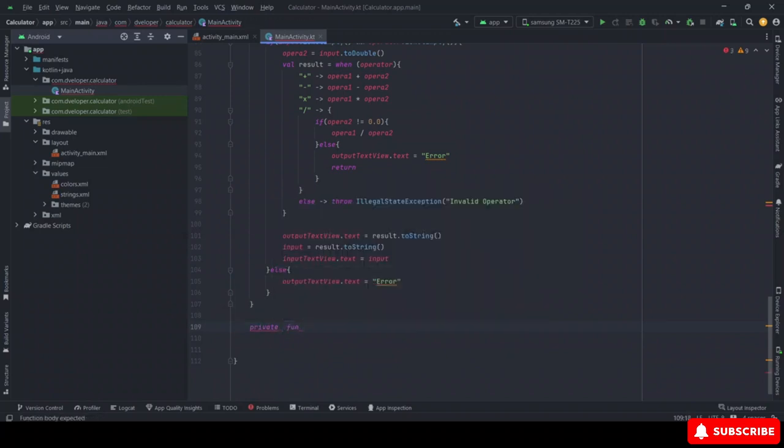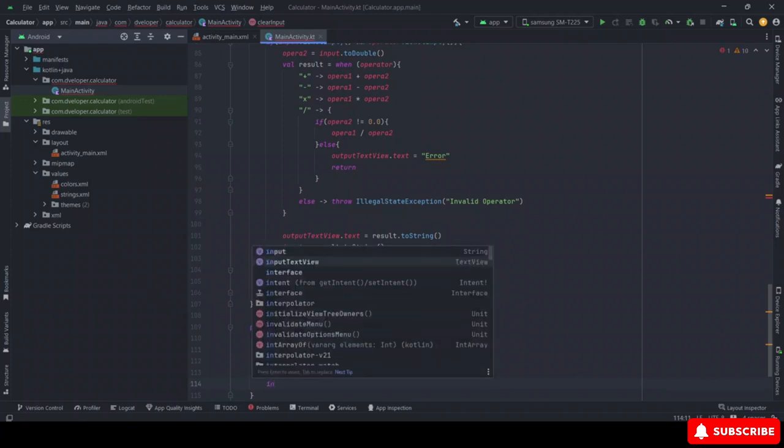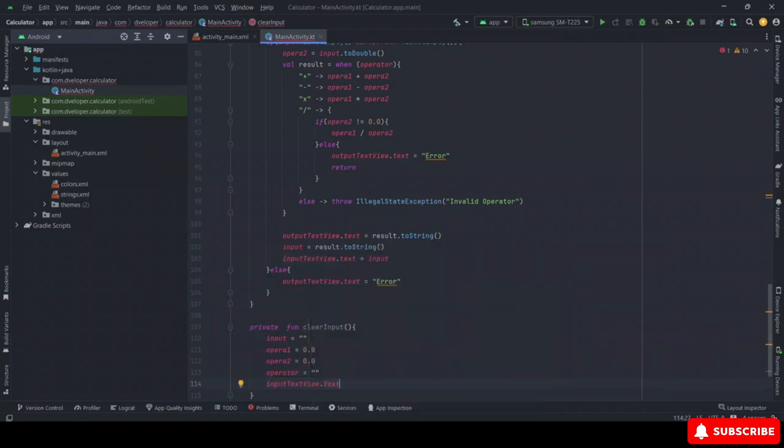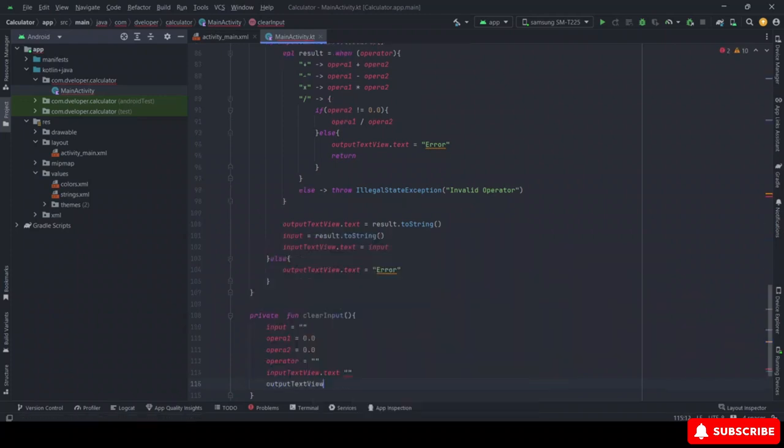Next, we will define additional functions to enhance the functionality of our calculator app. We will use the clearInput function to reset all inputs and outputs. This function sets the input, operation1, operation2 and operator variables to their initial values and clears the text in both the input text view and output text view.